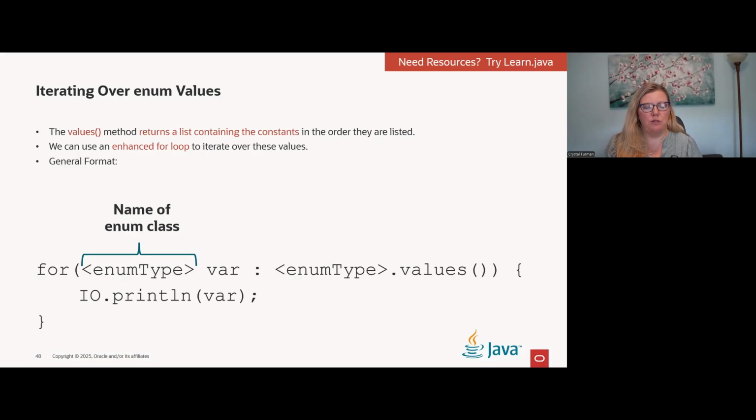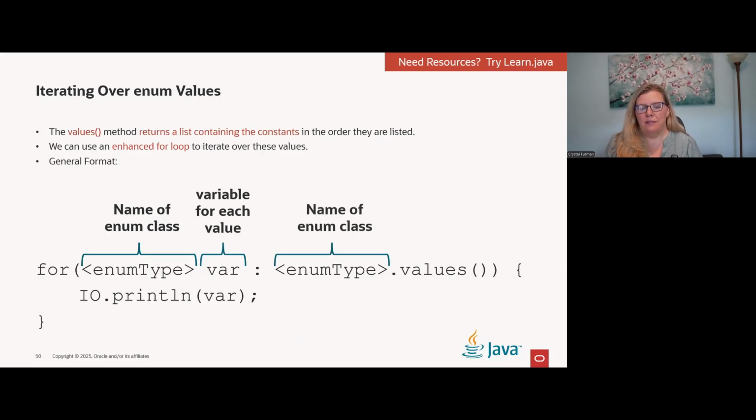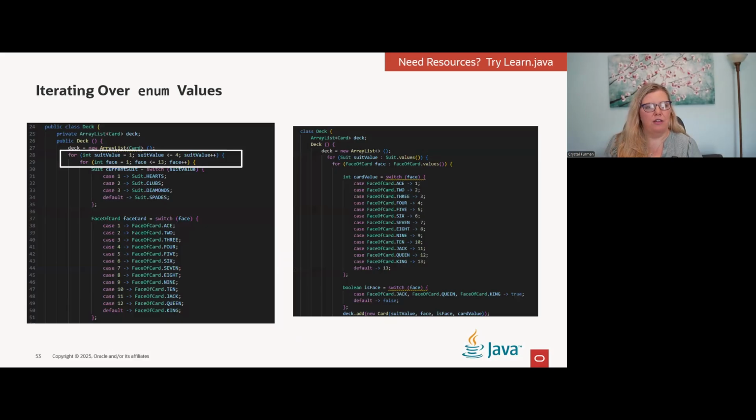It's a for each loop, so you've got the name of the enum class here, a variable for each value in the list, the name of the class, and then dot values for the method that you can call that will return that list to you. And then there you go. You've got all that you need.